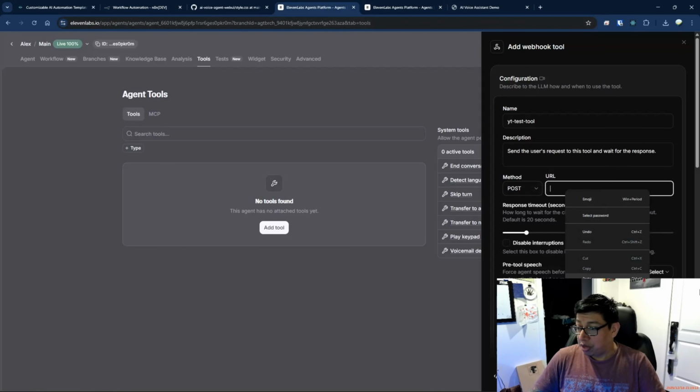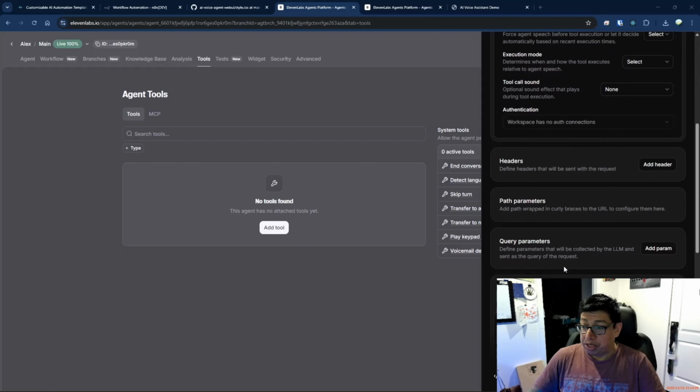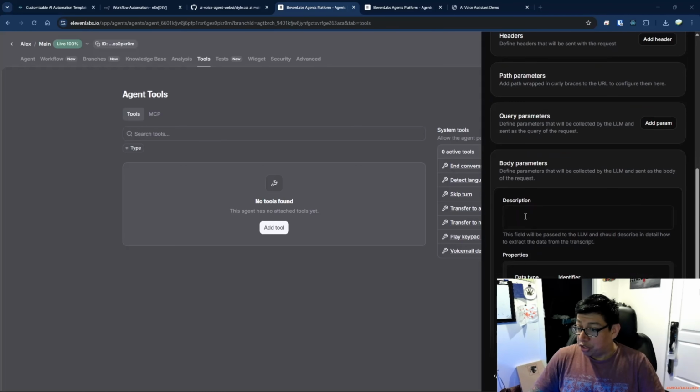So going back into ElevenLabs, this is the URL section where you have to update the URL. I'm going to put the test one in here since I'm just going to be in test mode. Just make sure you go back in here and update it to your production URL when you publish it. Now scrolling down, we're just going to go into body parameters.